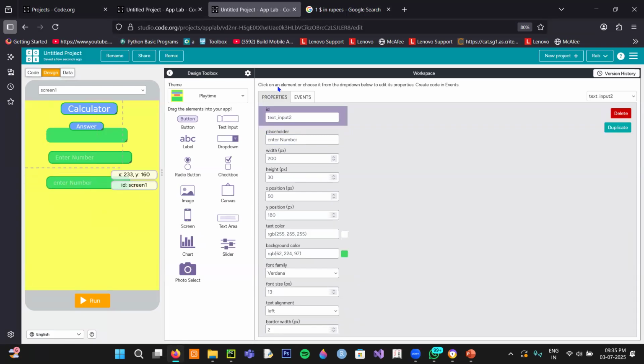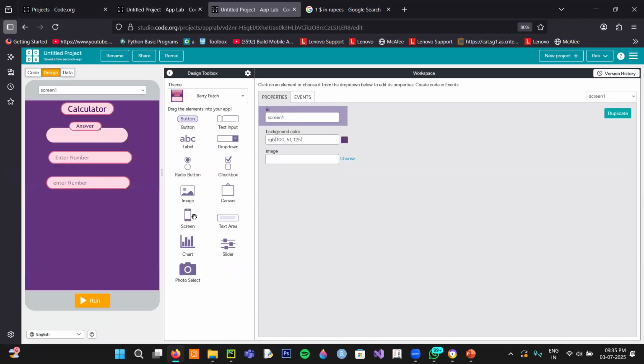The theme is not looking so good. I think I should change it. Let me take this. Yeah, it's looking better. Now we will create the button.